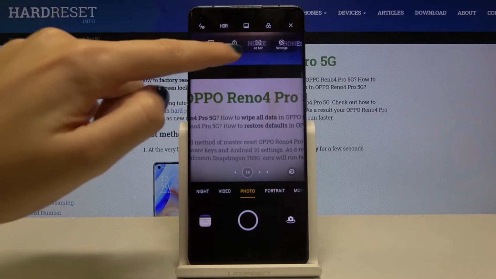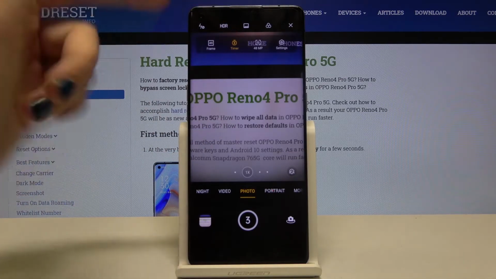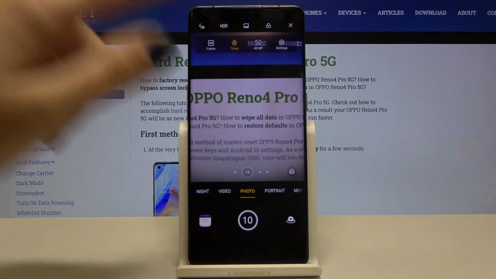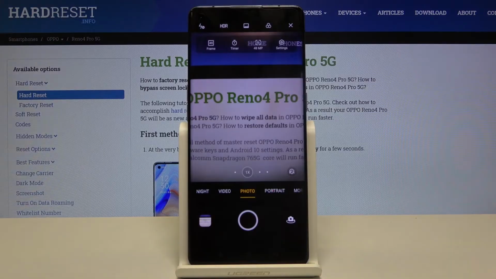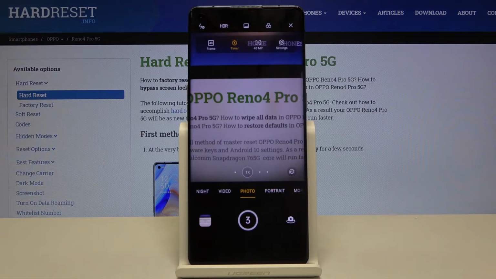The next button here is the camera timer, so we can change the delay of taking a picture. When we tap on this, we can pick the delay 3 seconds or once again 10 seconds. To turn it off, we have to tap on this once again. For now, let me stay on the 3 seconds to show you how it works.